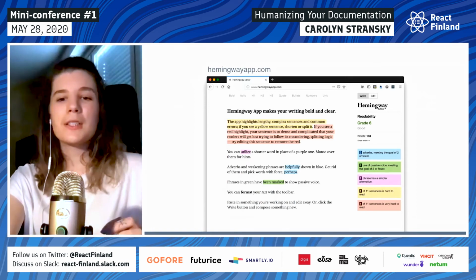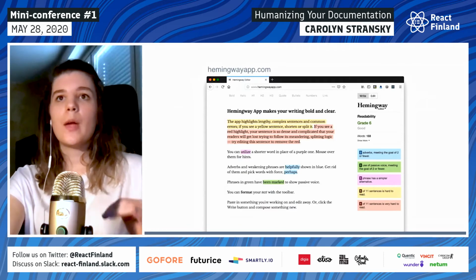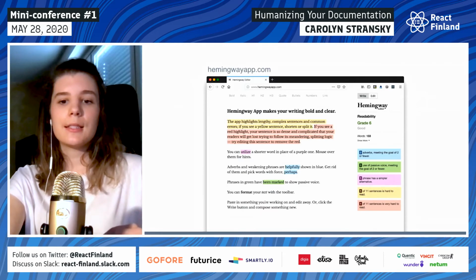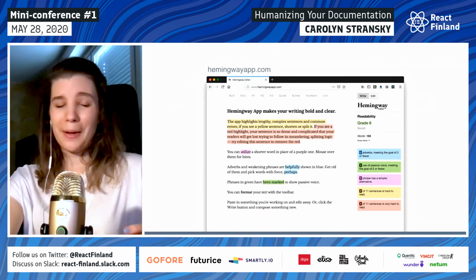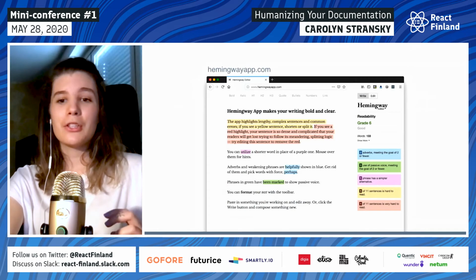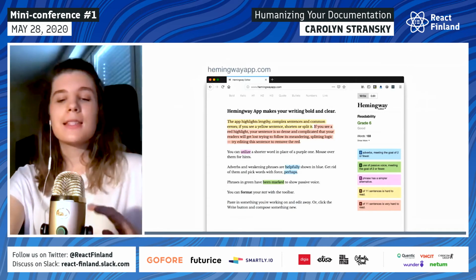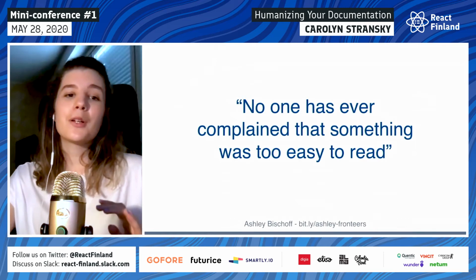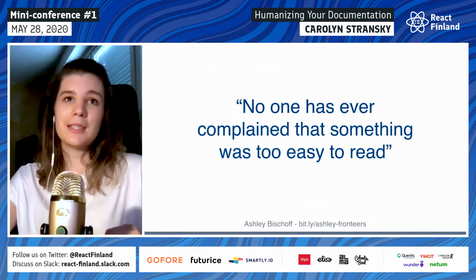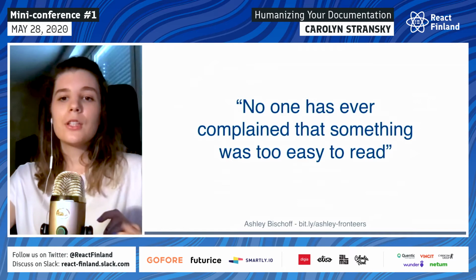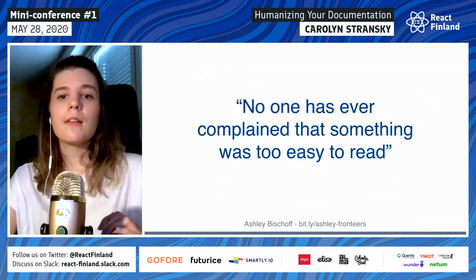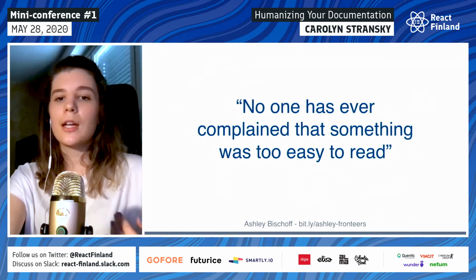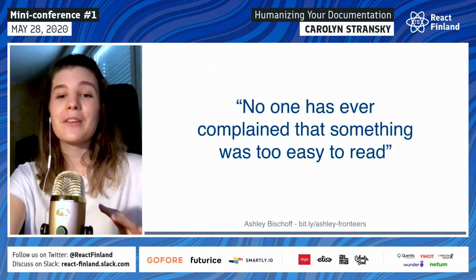What's most important to note is that on the right-hand side, you can see a readability score, and we want to keep that down to a maximum of a grade 8. And don't ever worry about the reading score being too low, because as the amazing Ashley Bischoff once said, no one has ever complained that something was too easy to read. And actually, if you want more tangible examples of plain language in writing, check out her talk from Frontiers. It's gold.